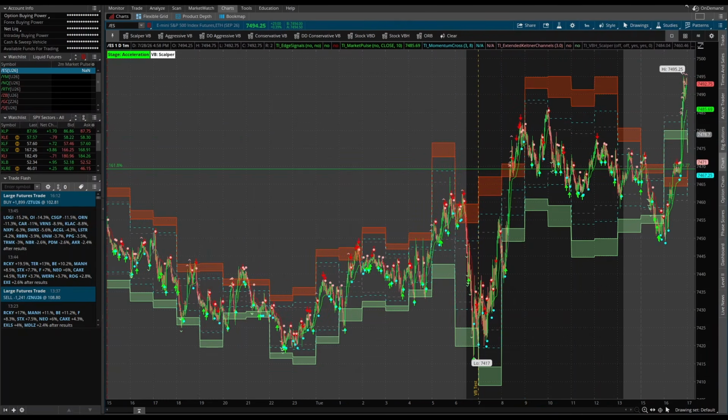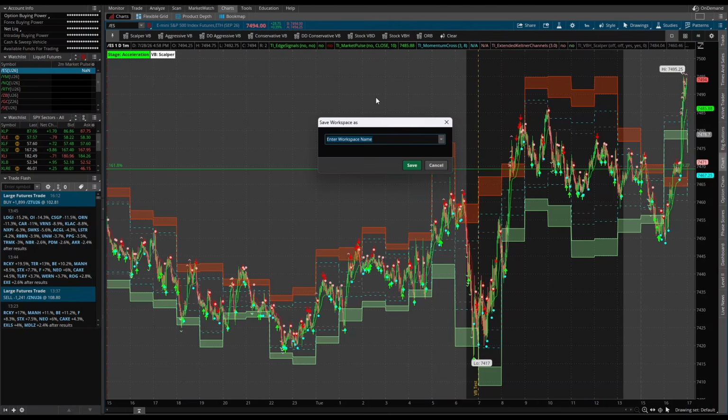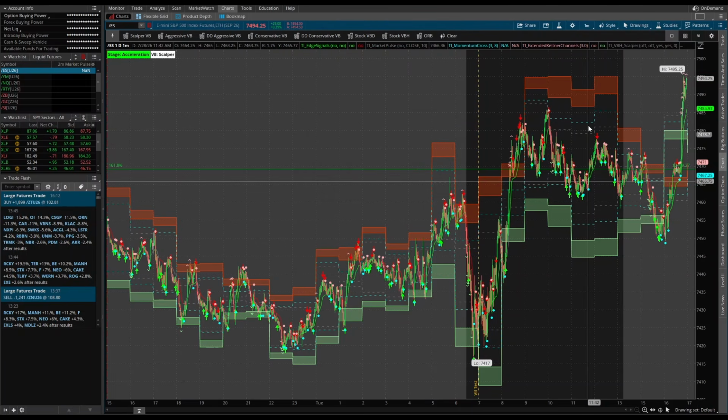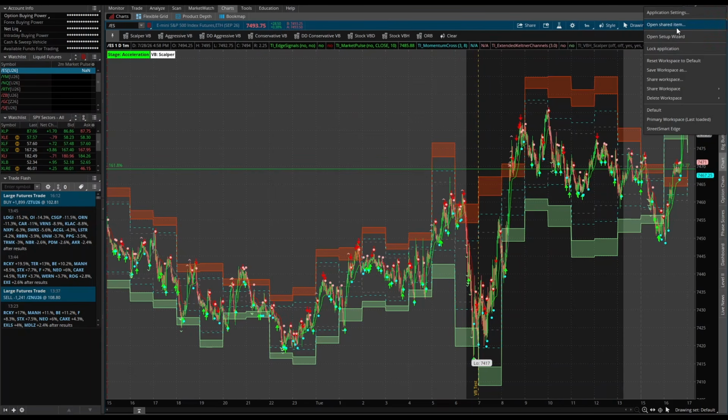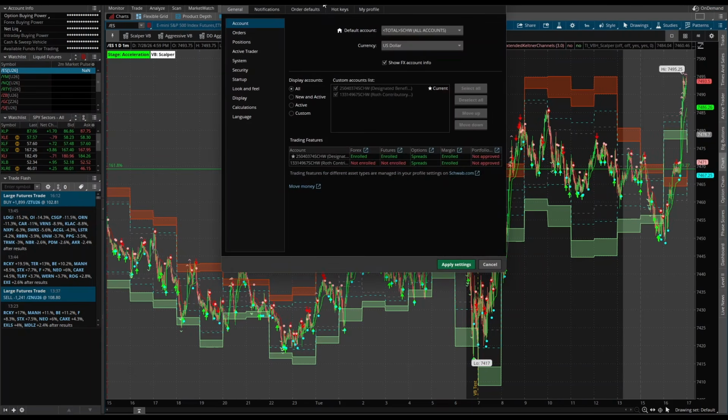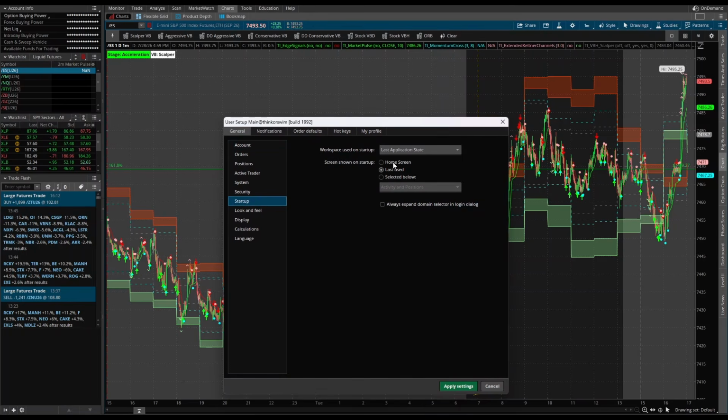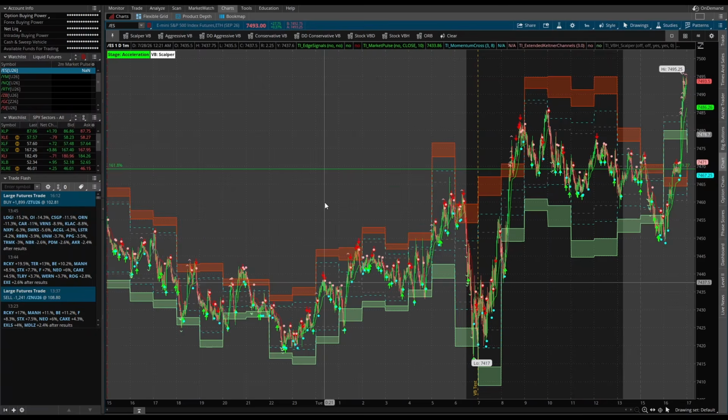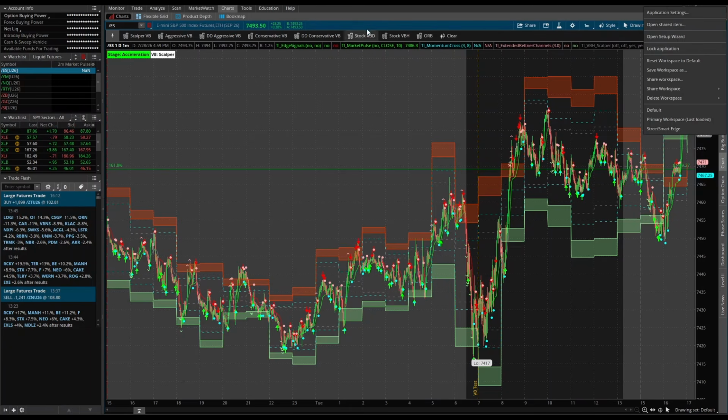Now we want to save all of this one time before we lose it. So come into the top right where you see setup, click save workspace, give this whatever name you'd like. I'm going to call this my primary workspace, click save, and now whenever you open ThinkorSwim, it should automatically open up to this platform, assuming your settings worked, or if they didn't, come back into application settings. You can click startup and now connect this to that particular workspace, primary workspace, so you can have it ready to go, pre-configured for whatever settings you'd like.